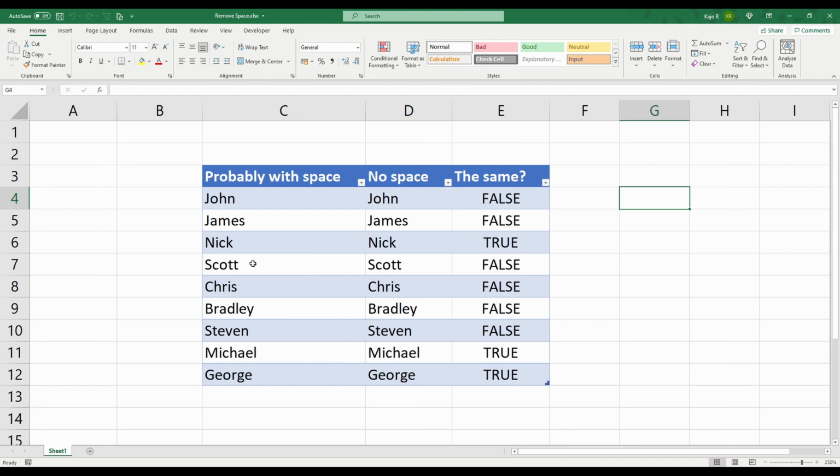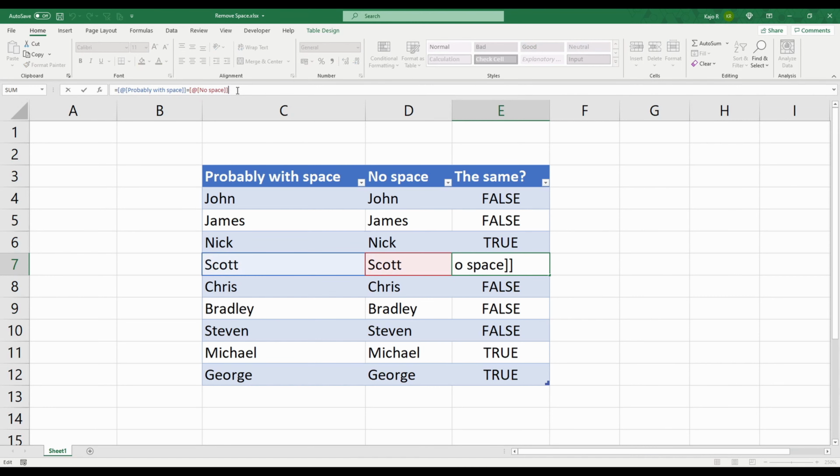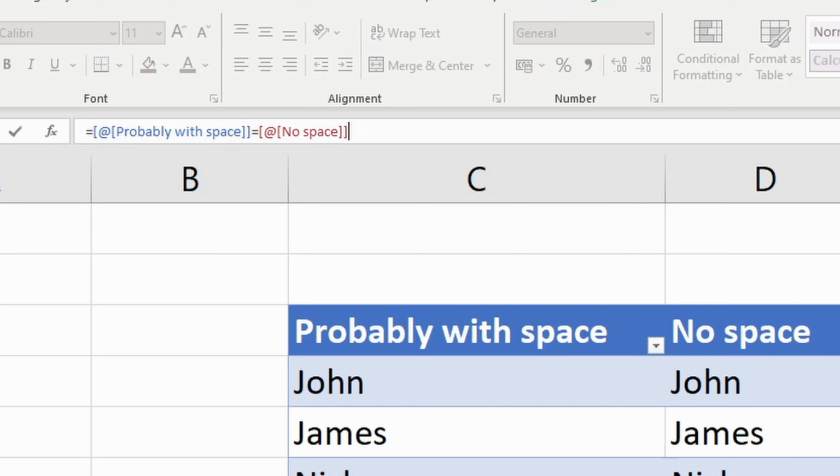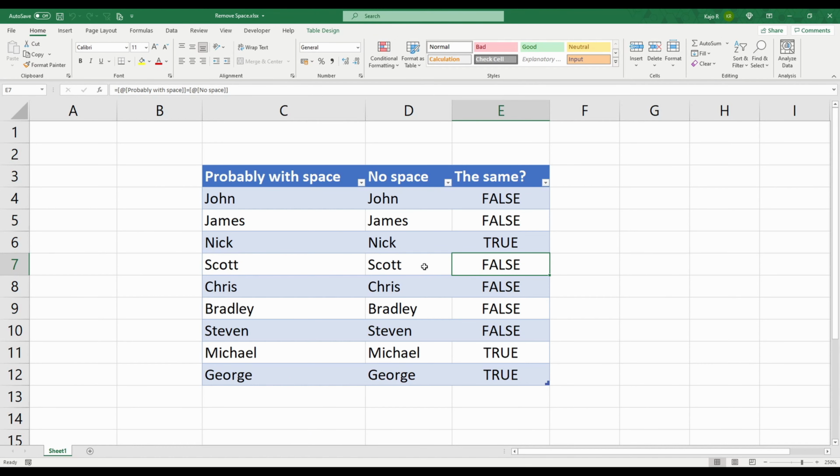And this is exactly why sometimes space can be a difficult thing, because when we look at it, it looks as though those cells are the same, but when we check, for example, for Scott, and I highlight the formula, we simply compare those two values, and it seems that they are not the same. And exactly if I go here, double click, yeah, I don't have anything. If I go here, double click, oops, I have a space, yes. Sometimes I can have even more than one space.